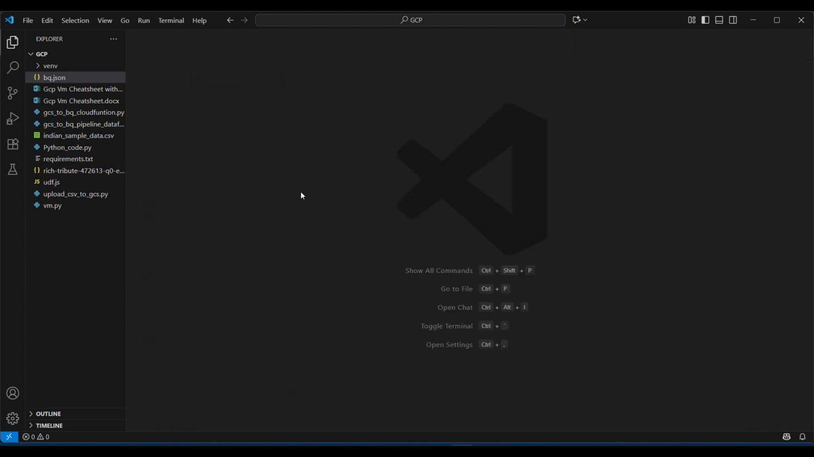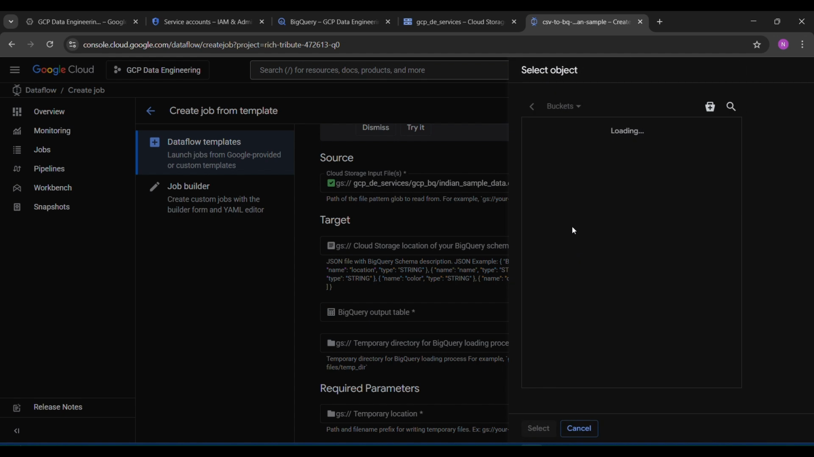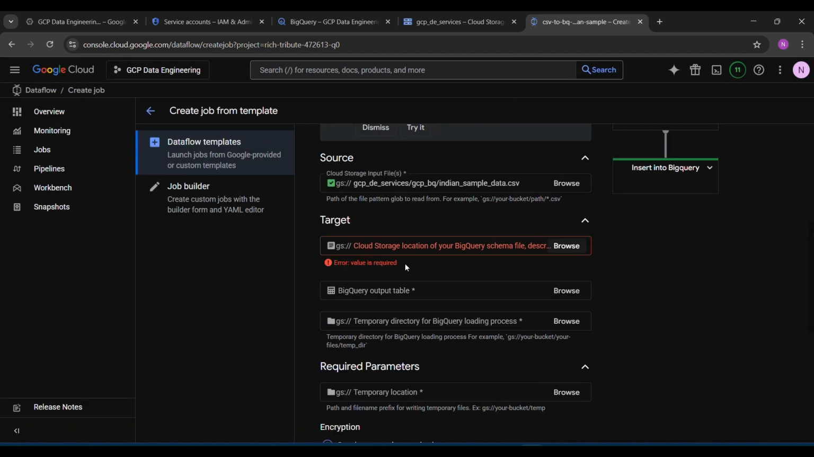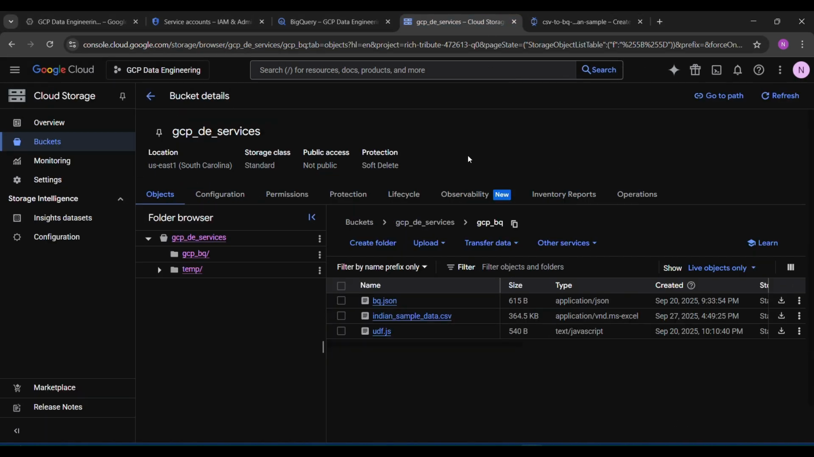Let me just cut it, and I will provide this JSON in the description so you'll understand. After that you need to select your JSON. From here you have to upload your JSON into Google Cloud Storage. Let me go there. I made this JSON and uploaded it with this button here. Here you can upload the file from the local folder.